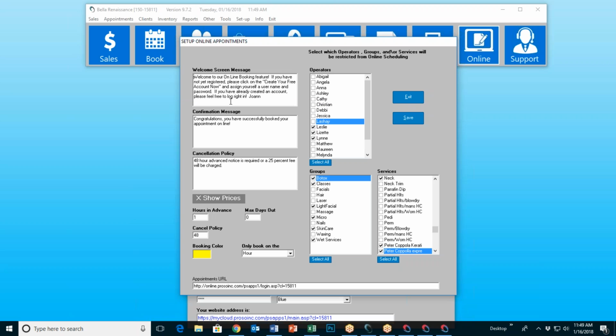The welcome screen message is going to say whatever you want it to say. This is a blank white box. You write in your message. So I've written in, welcome to our online booking feature. If you have not yet registered, please click on the Create Your Free Account Now and assign yourself a username and password. If you have already created an account, please feel free to log right in. Then it says Joanne. Now, why on earth does it say that? Well, simply because I use that as an example to show you that whatever you write is going to be instantly available to your customers.